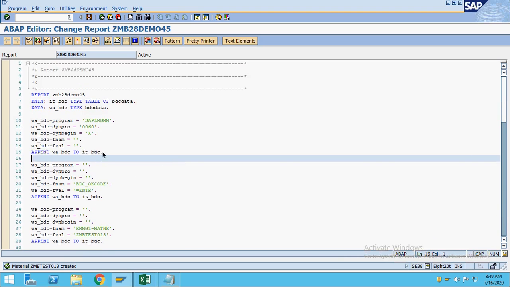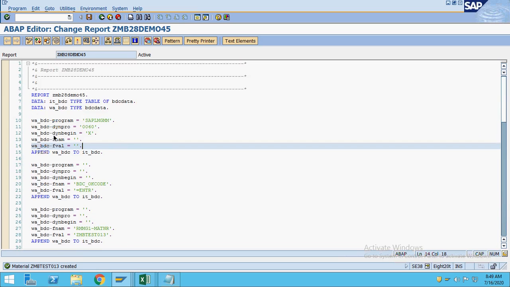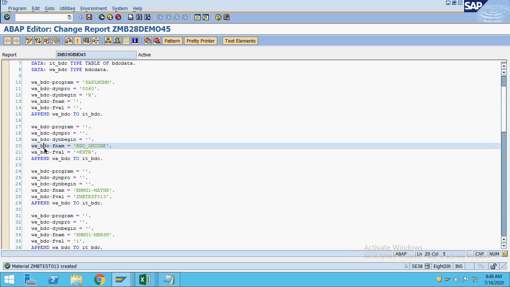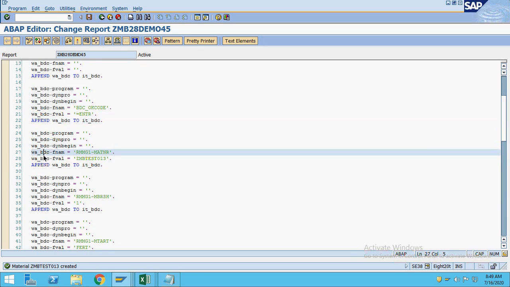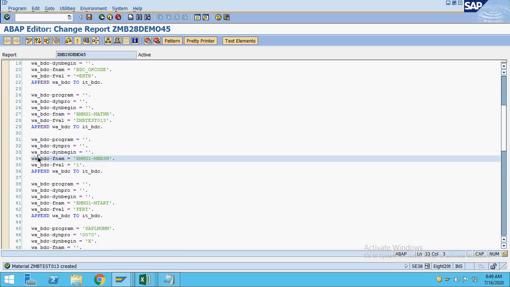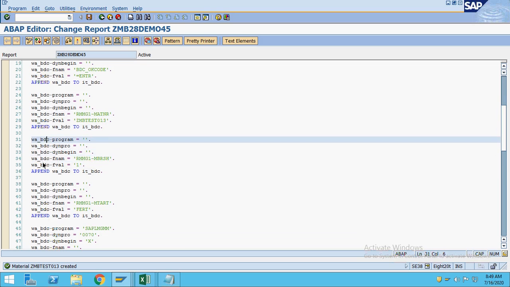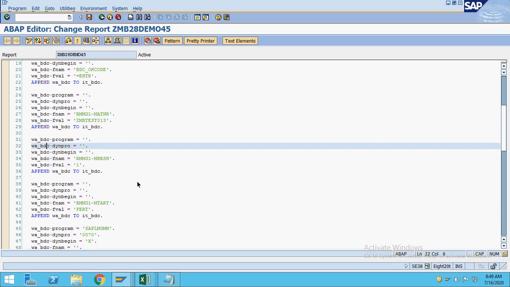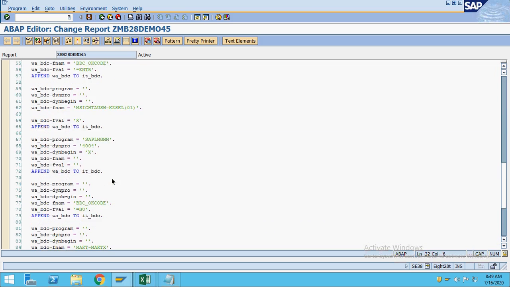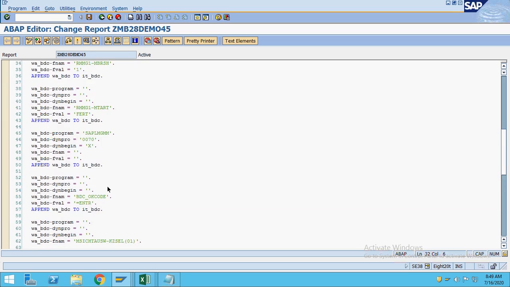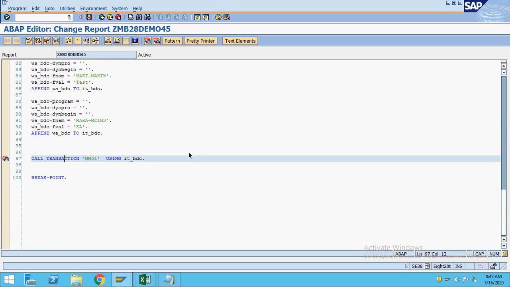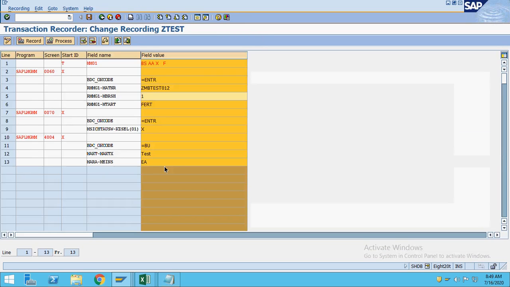We can use the subroutine, right? There is so much repetition, the same value we are just passing again and again. If you remember, when we were preparing the field catalog, we used a subroutine over there to prepare the field catalog quickly. Less coding, right? With the help of the subroutine's reusability property, we can create a subroutine and reuse it in order to populate the data. So that we will see tomorrow, how we can do it.